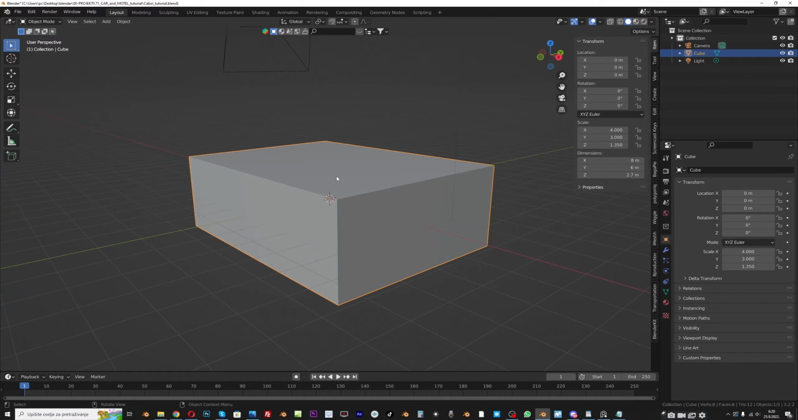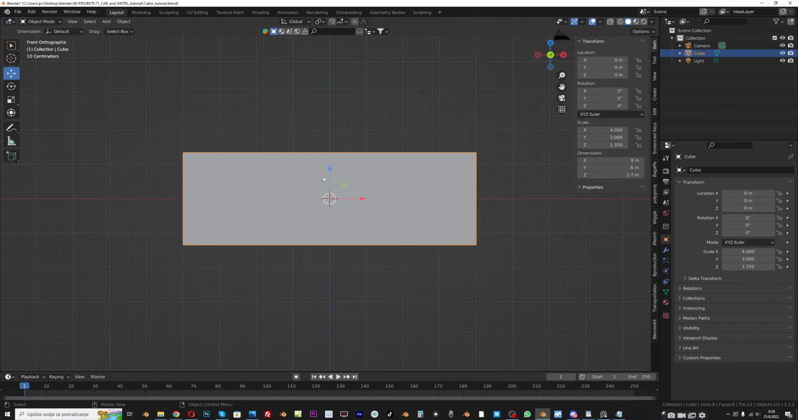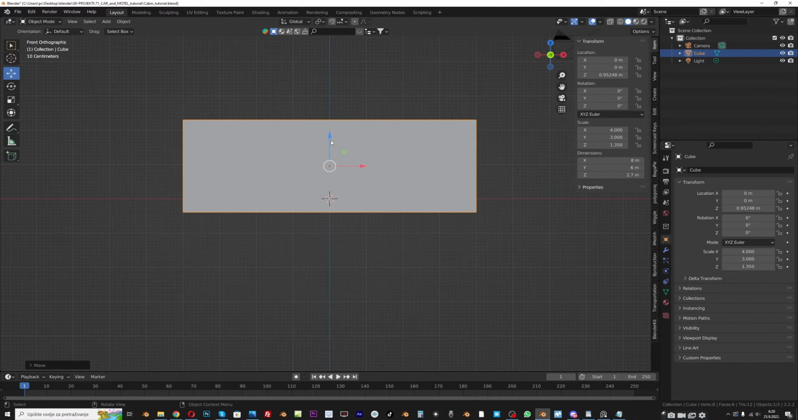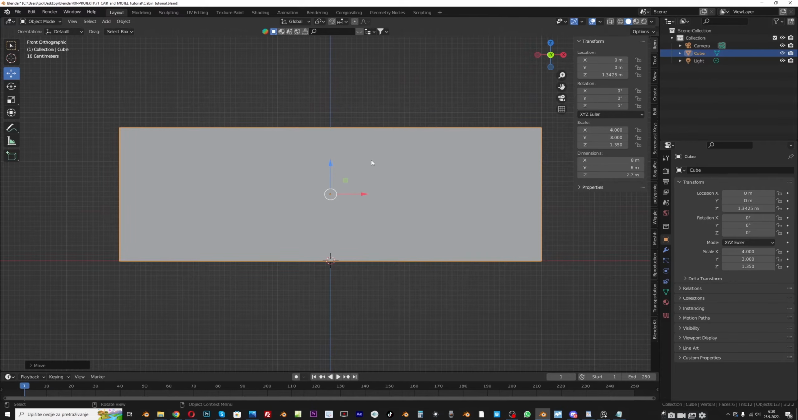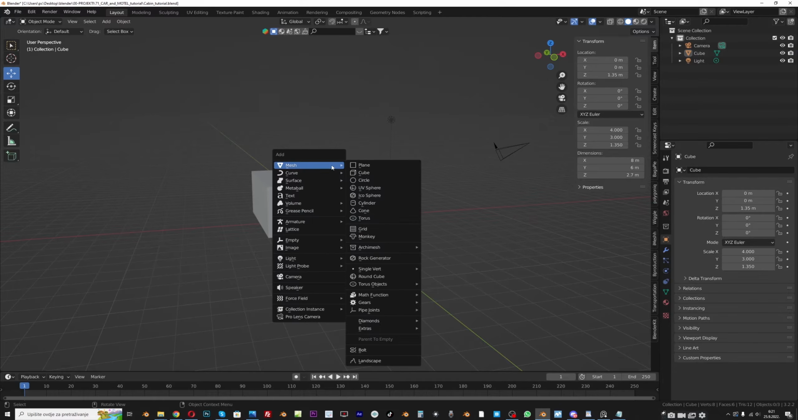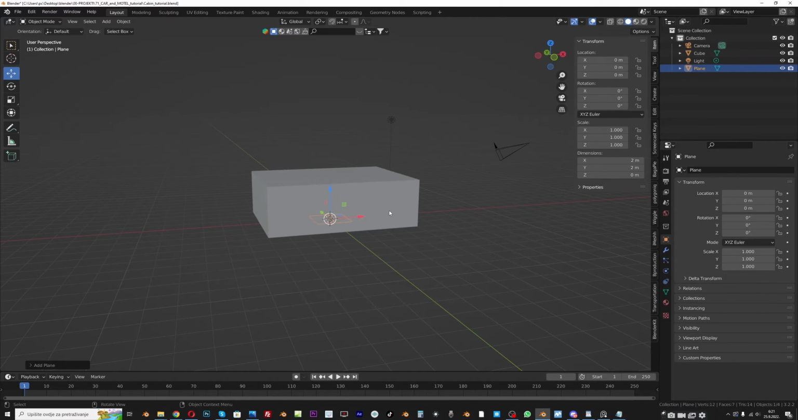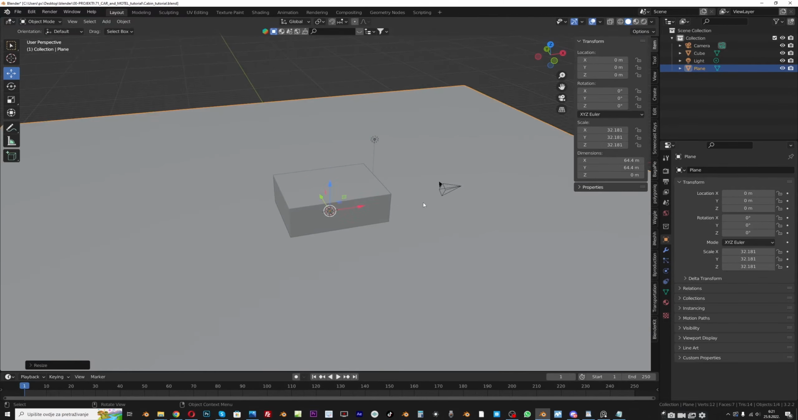Now I will press numpad 1 to go to front orthographic view. And I will bring this to the beginning of the X axis, so we can just grab this and move here, or if you want to be precise we can just type here half of this value because the origin of this object is in the middle. So I will type here 1.35 and I will go with Shift A and I will go with plane and scale. Press S to scale this. And this will be our ground.